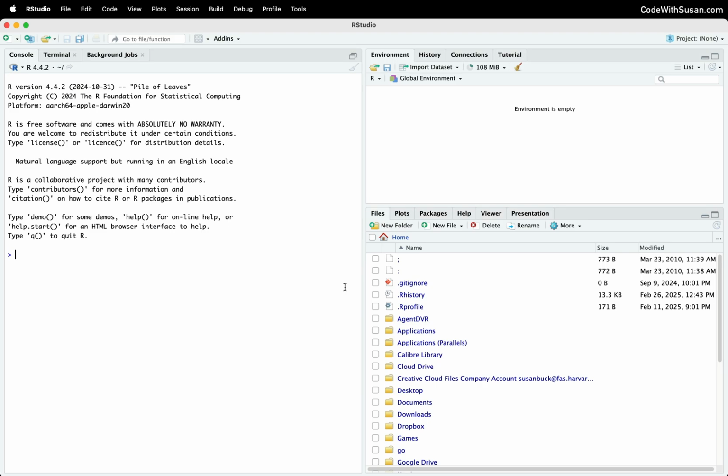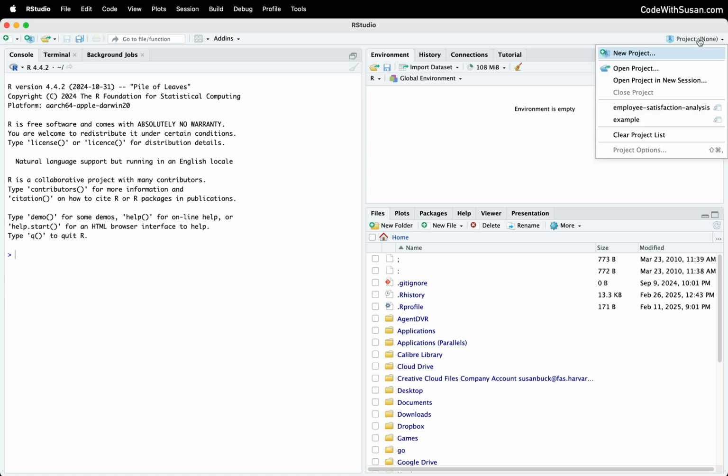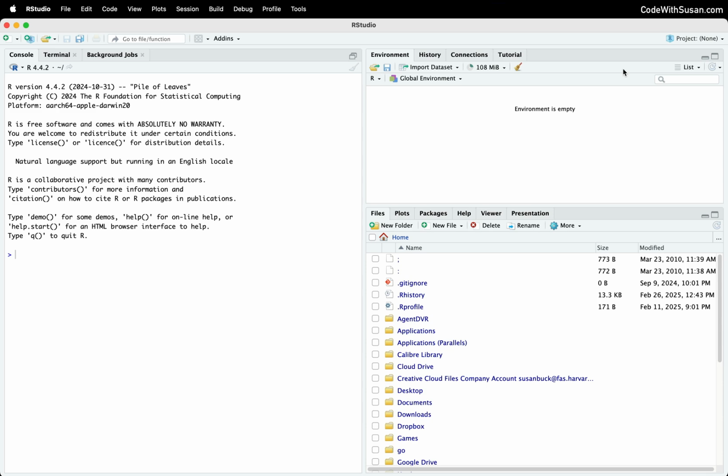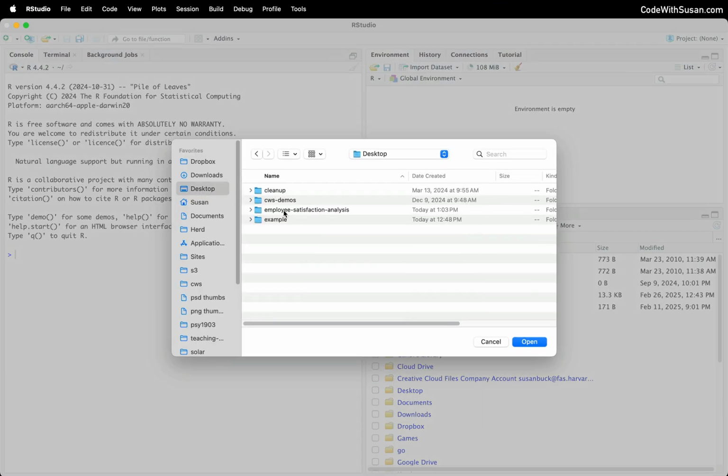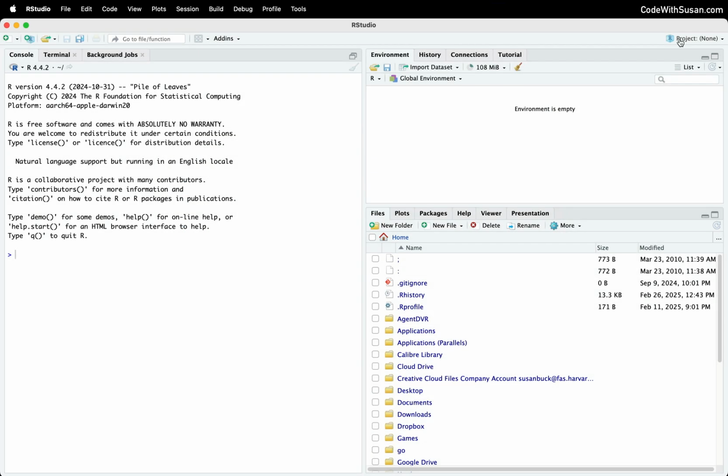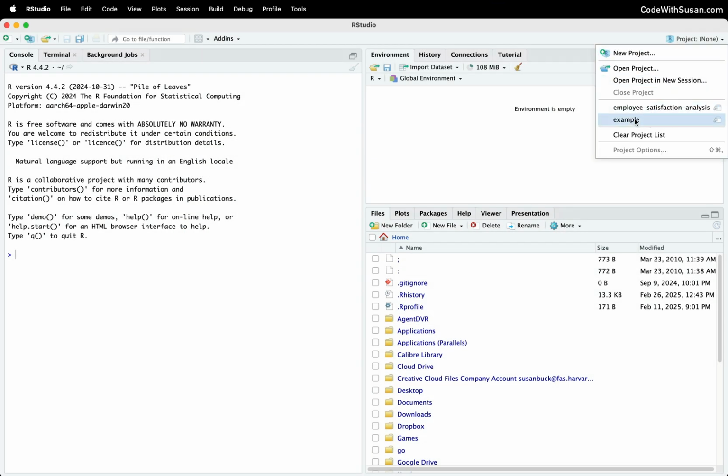And now I'm basically in a new blank slate session. You can see I don't have any projects currently open. If I wanted to reopen that project that I just closed out from the dropdown, I could choose to open project, navigate to my desktop, find the project directory, and then click the R project file and say open. Alternatively, if I go to the dropdown, it'll list your recently opened projects. So that's a quicker way to get to it.